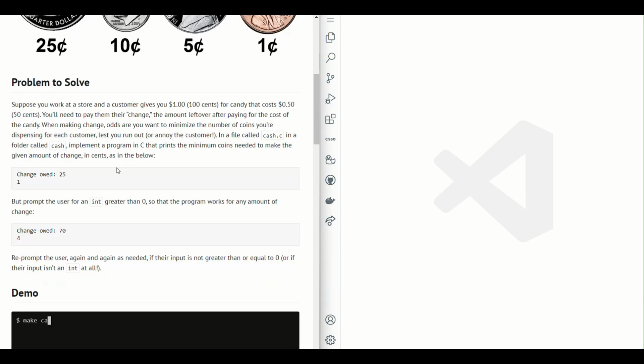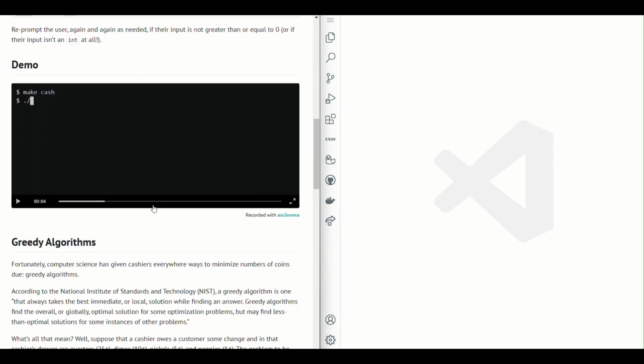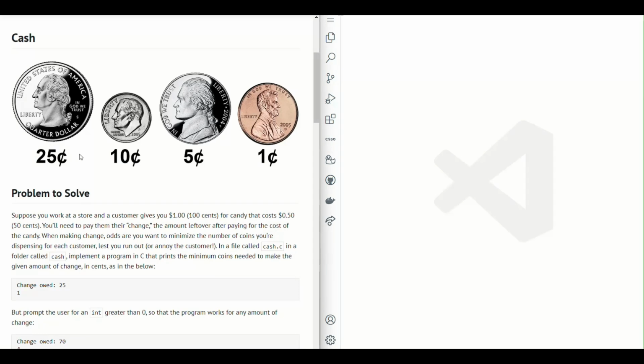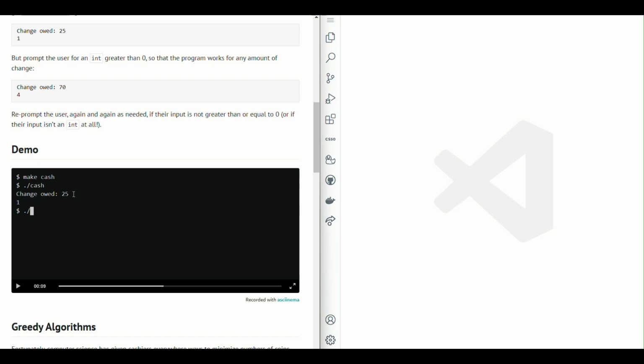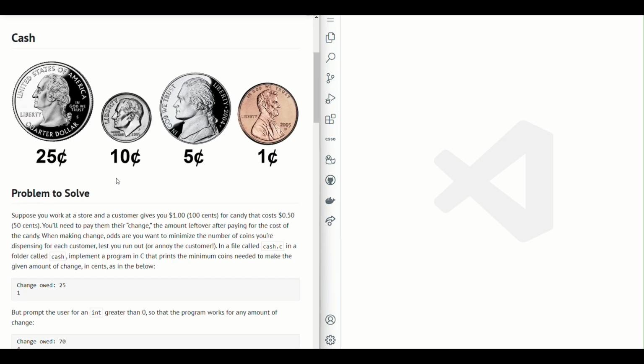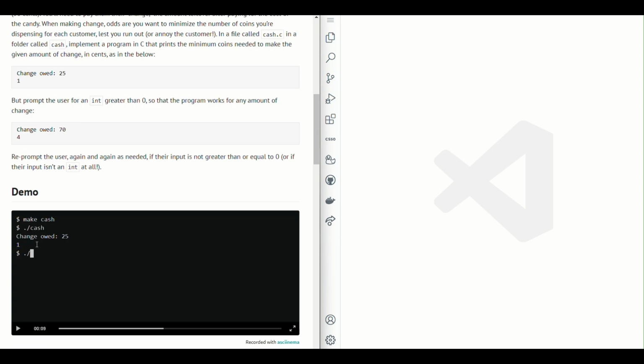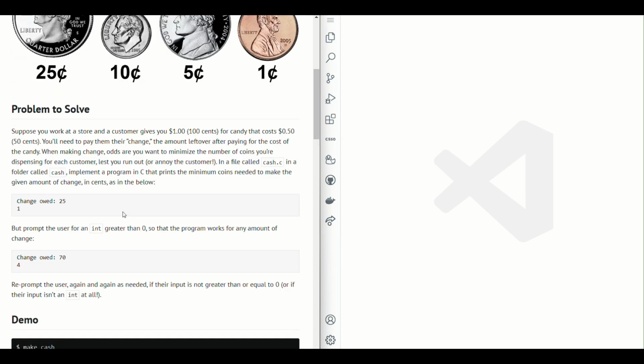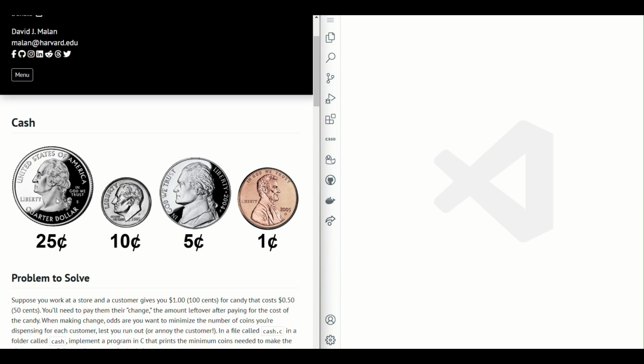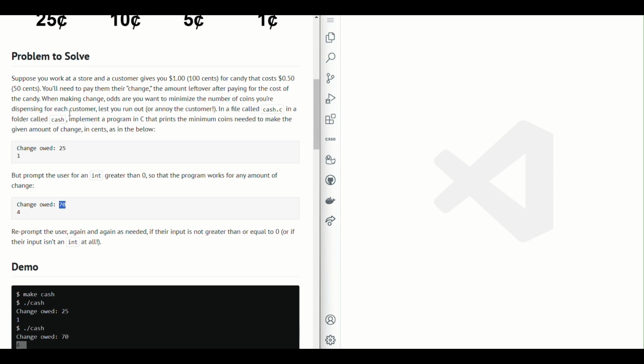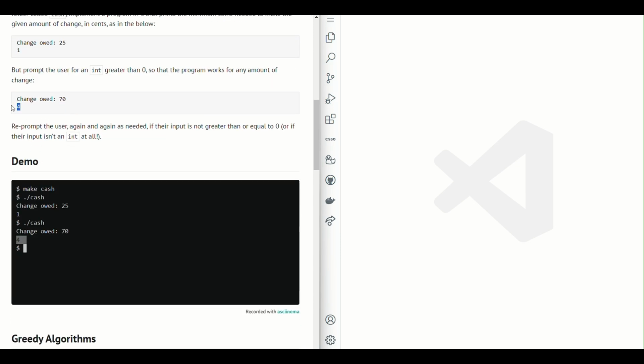Now if some of y'all have already read the question, the user will give us an integer and we have four types of coins: a quarter, dime, nickel and a penny. If the person has given the input of 25, we will print 1. Why? Because only one quarter is required and therefore 1 is printed. Similarly, if the user gives us an input of 70, 4 is printed. Why? Because 25 times 2 is 50 and 10 times 2 is 20, and 50 plus 20 is 70, which is required by the user, and 2 plus 2 is 4, therefore 4 is printed.